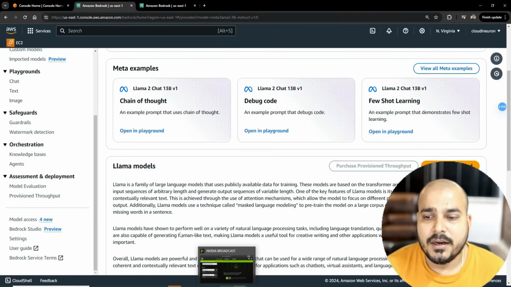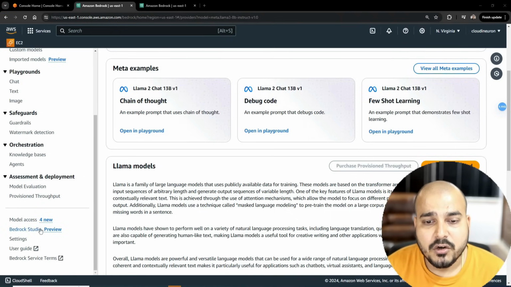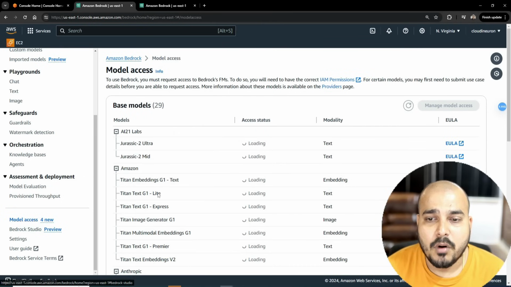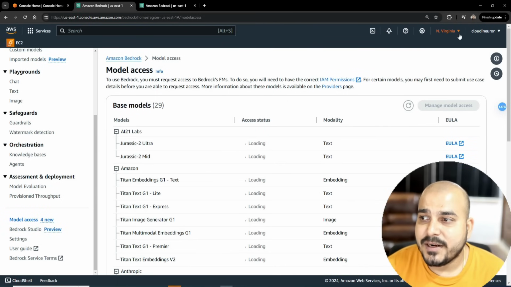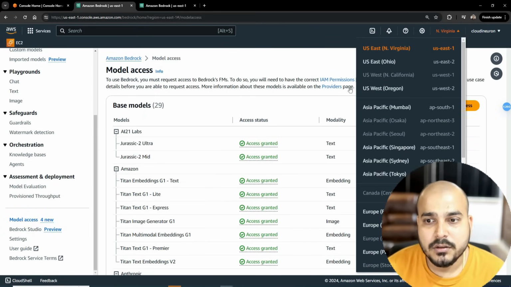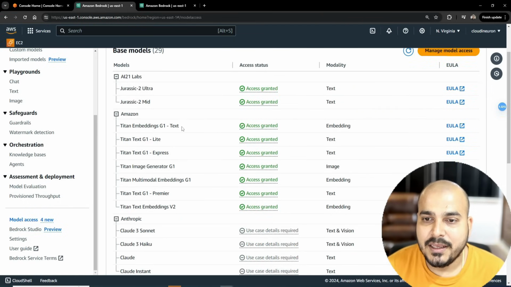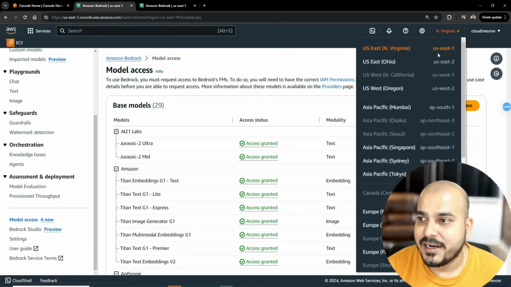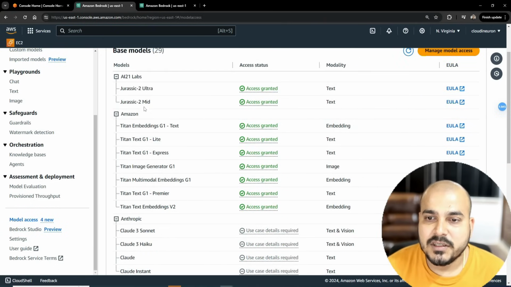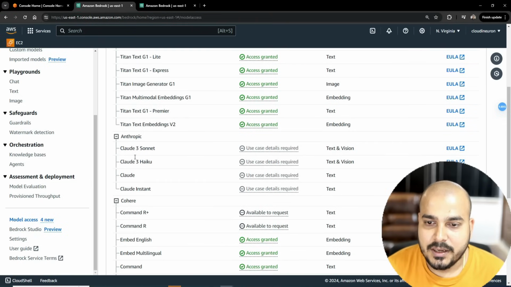Now the first step before we start all these things, right? Our first step is specifically to make sure that we take the model access. Understand that with respect to different regions, you will have access to different models. So you have to request for it. Okay. Here you can see that in my region, that is I have selected US East 1, you'll be able to see that I've been granted access to all these models.